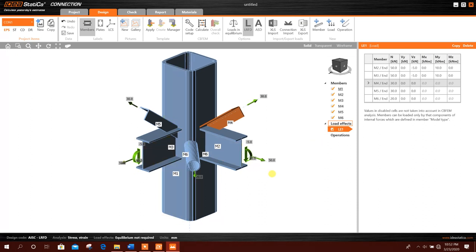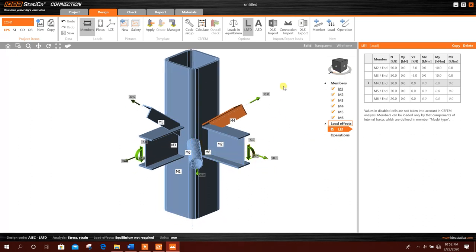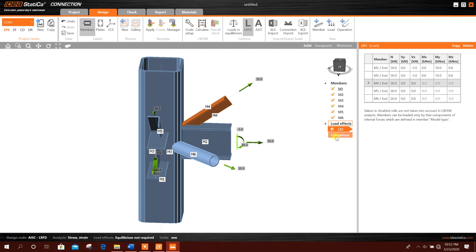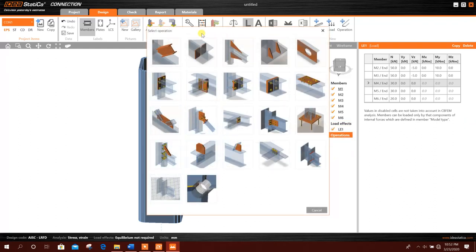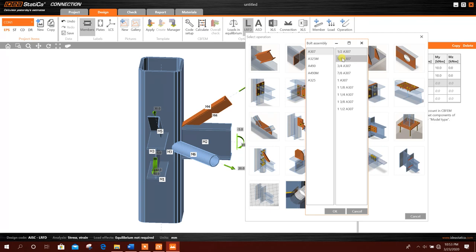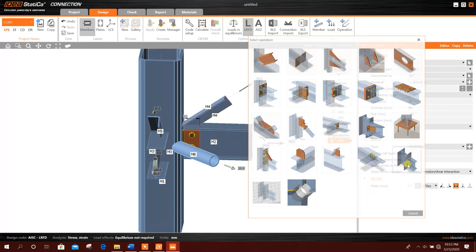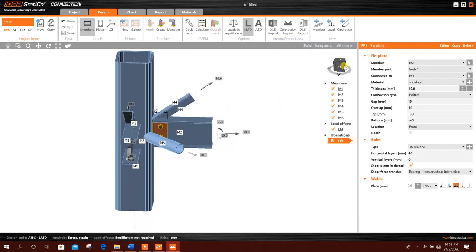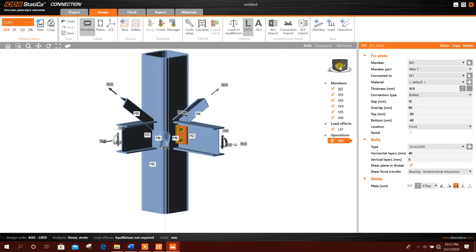Now we will go for connection. Here new operation, we'll add fin plate for this beam, this one, bolt assembly, this one I will use 16 millimeter diameter bolt, like this.